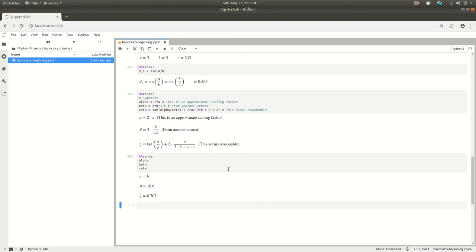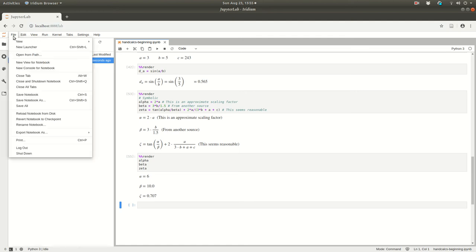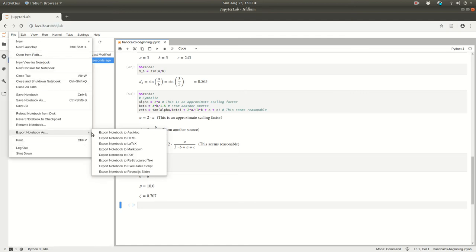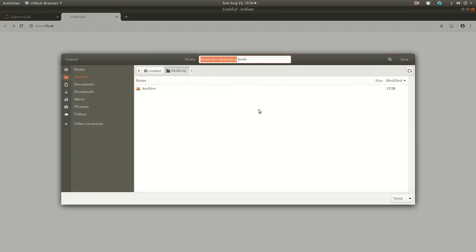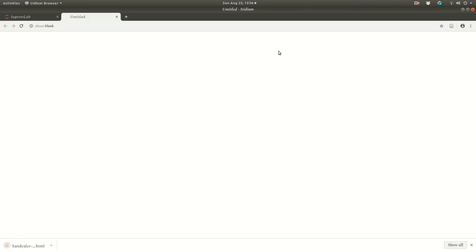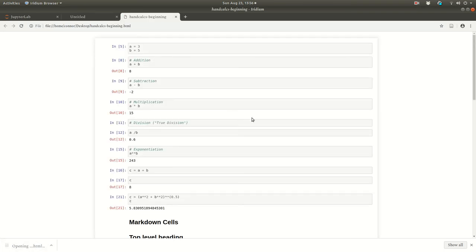Now that I have covered the basics of Jupyter Lab and handcalcs, let's print our notebook to PDF. There are two different options for doing this. I will demonstrate the easiest, which is to export to HTML and to print to PDF from my browser. Printing to PDF directly via a LaTeX compiler is also an option, but requires a separate LaTeX installation, which is simple, but beyond the scope of this basic video.